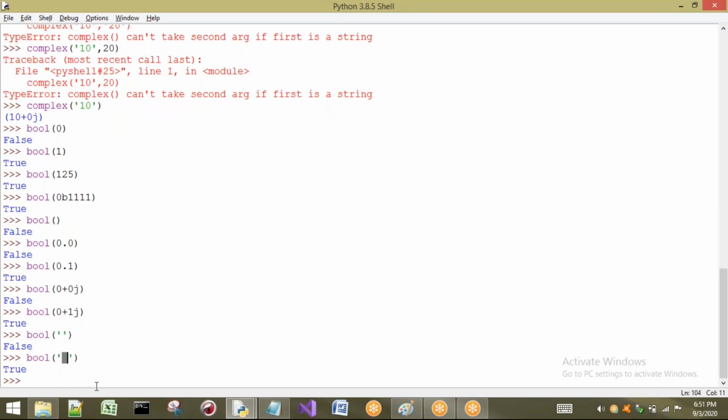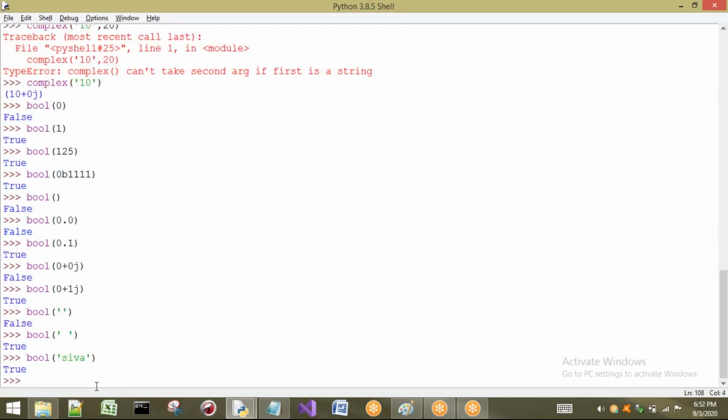Space is also considered as some string. It will have some Unicode. If you take any other string except the empty string, we are going to get True only, and so on.